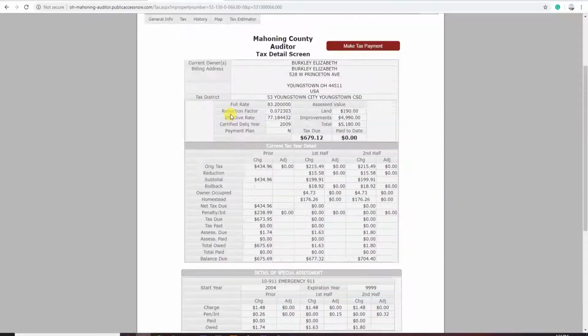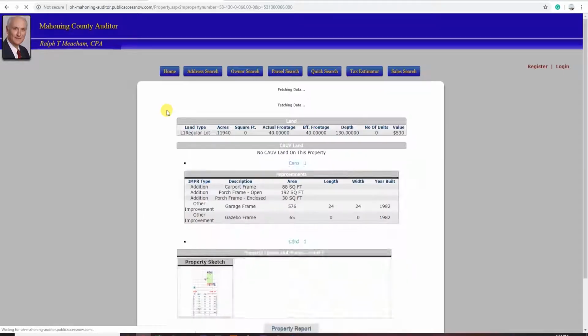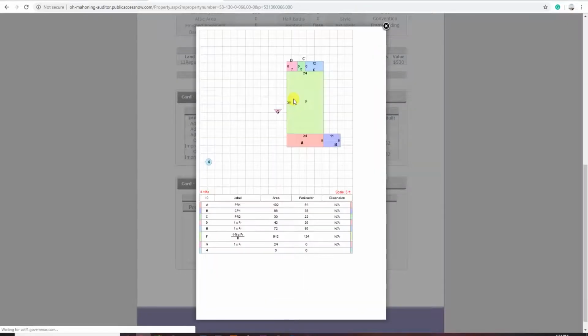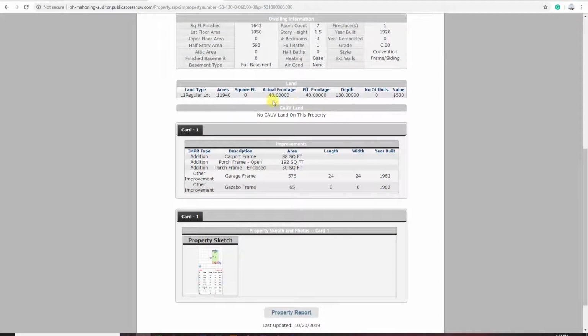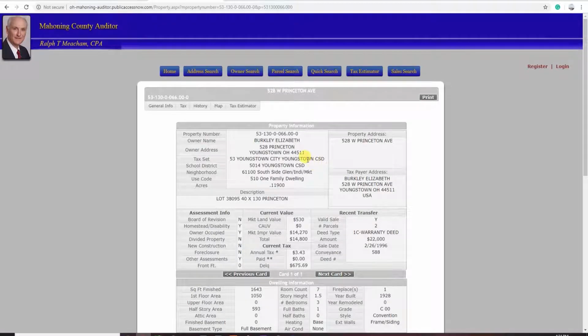Map. I think that's going to take us to the map. We don't want to see that. What else do we have up here? General info. Okay. Here we can see the setup of the house, the areas, the dimensions. We can see the land, how much it's worth, and then we can see the improvements. As you can see, it hasn't been improved since, what, 1982. So yeah, that's how you find out more about value, and taxes, if they owe taxes on the property.